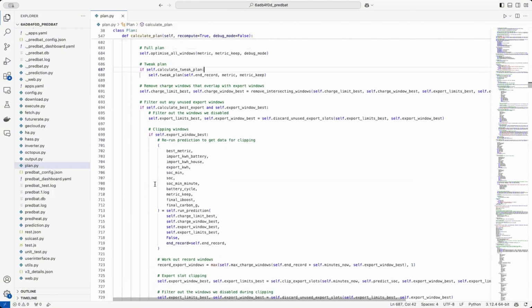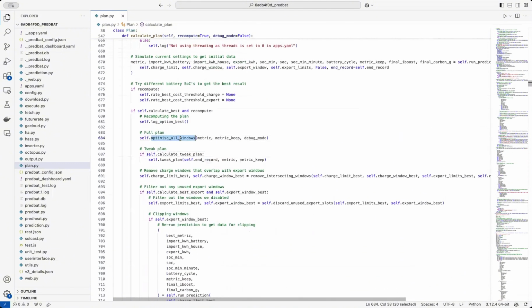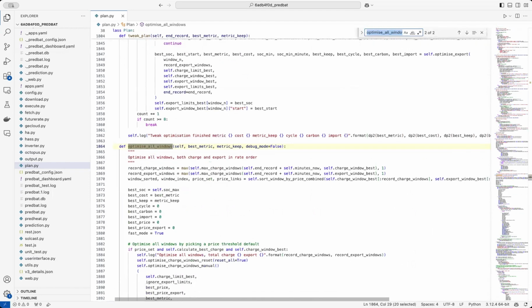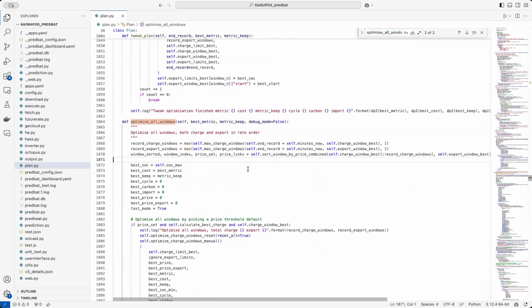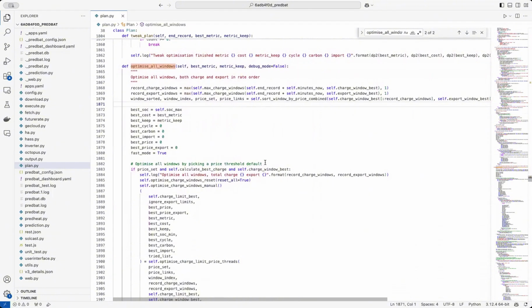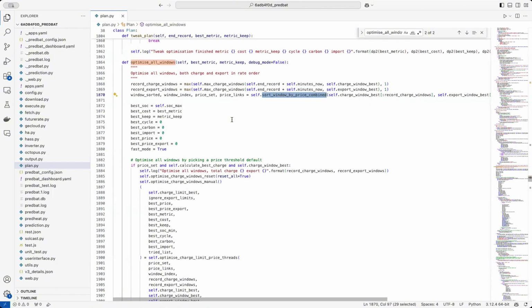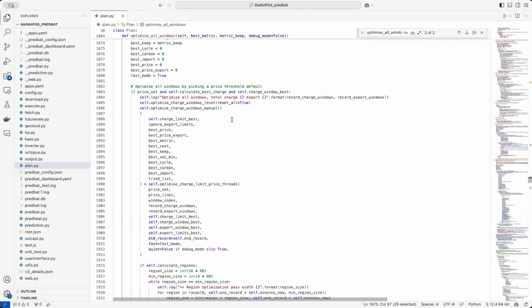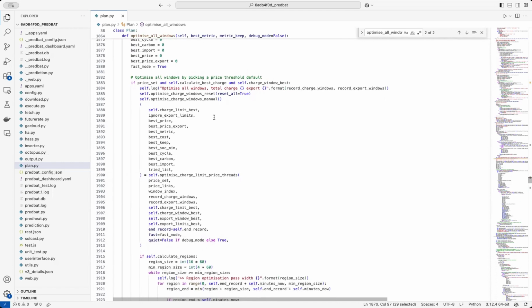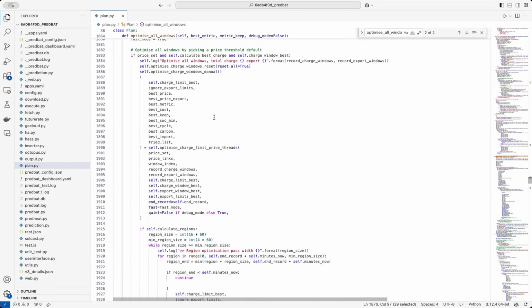But this thing called optimize all windows is essentially the thing that does all the work. And if we drill a bit into optimize all windows, it's split into a few phases. So essentially it sorts all of the import and export slots by price. So you're getting them in price order from the most expensive to the cheapest, and those are used later. And then we use this region calculation. So essentially the idea here is we're going to set a price level where below that level we're charging and above that level we're exporting.